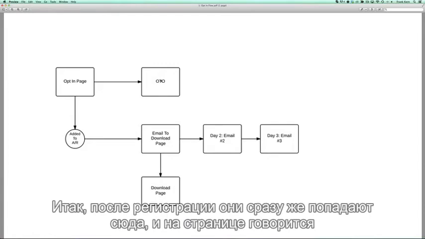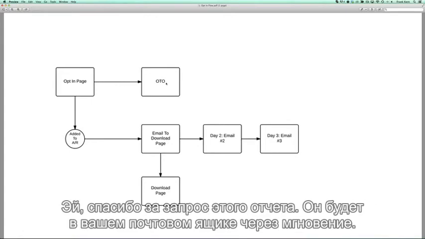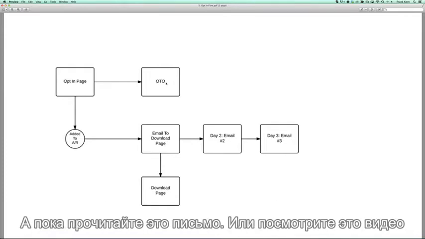So they opt in and they immediately land here as soon as they hit submit. And this page says, hey, thank you for requesting that report. It'll be in your email in just a minute. Meanwhile, read this letter or watch this video. And that's all a sales message.